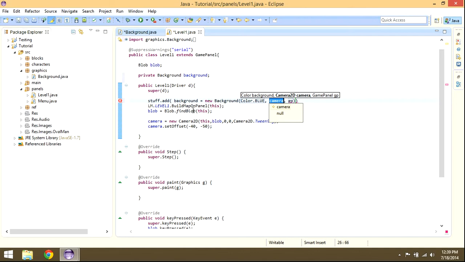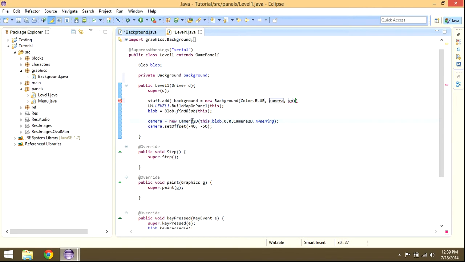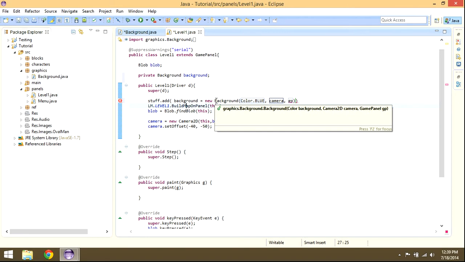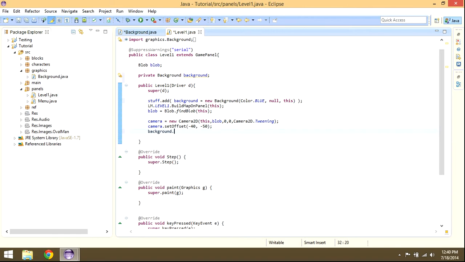And then we don't have a camera object yet because we create our camera object down here. And this is the reason why I have the append method. Because you need a blob to create your camera, and you need to add your background before you create your blob. But to add your background, you need a camera, and so it turns into a cycle where you're not going to be able to create it. So for now, we're just going to say null for the camera. GP is this, and then we add it. That's adding it to our stuff array. And then after we create our camera, we're going to say background dot append camera. And then that will solve our issue.